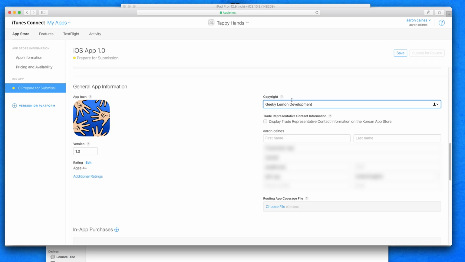So Geeky Lemon Development, and then we got down below to add in the contact details for you as a developer. So all we need to do then is add in our name, and then fill out all the other details down below: your address, your phone number and email. Again, this is solely for the App Store if they need to contact you if there's any problems with either the submission of the application or just the application in general. So finish and fill all that out.